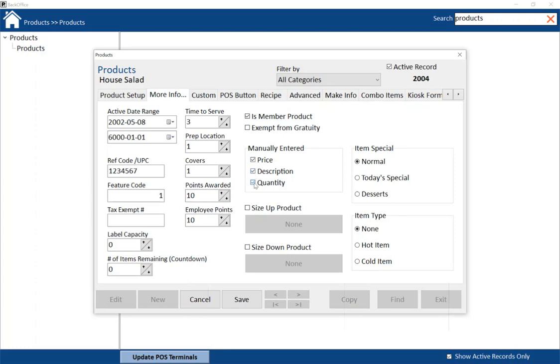Manually entered offers a checkbox for price, description, and quantity. If checked, the order will prompt for a price, description, or quantity. By checking the price box, it will override the price that is set in the price levels.